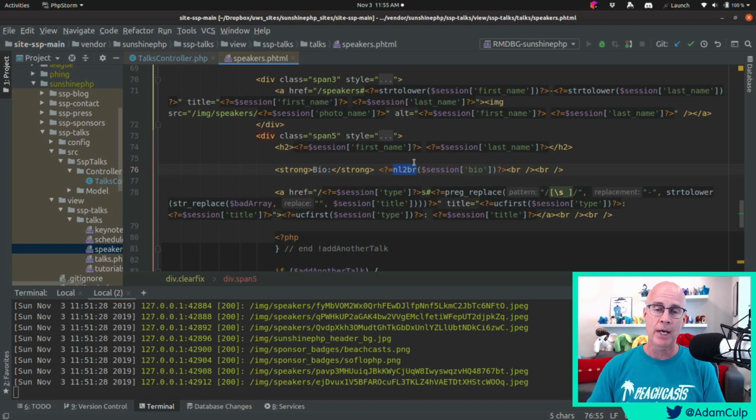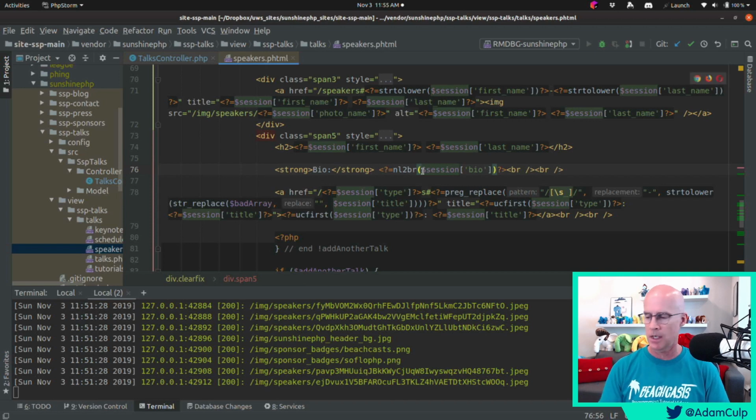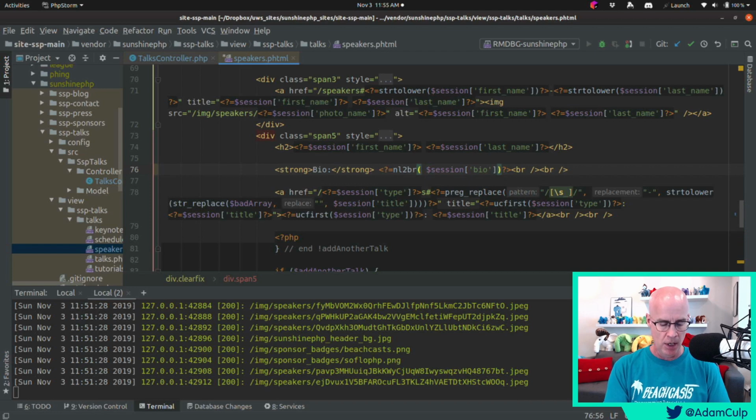Now we want to keep that, but we do want the bio also to be parsed for Markdown. So what we're going to do is we want the new line to break to still be there, but we're going to call the variable CommonMark, and it's an object. So in that object, we're going to look for the function called convertToHtml. And in convertToHtml, that's where we add our session bio that's being pulled from the database, and we're passing that into convertToHtml. So it's going to convert any Markdown to HTML, and then after that's done, the new line to break is still going to kick in and give us the paragraphs the way we want them to.